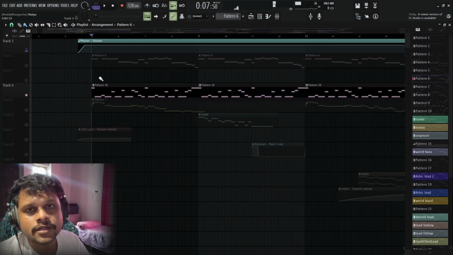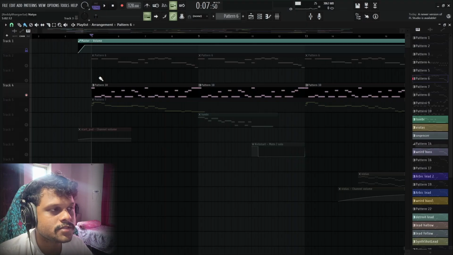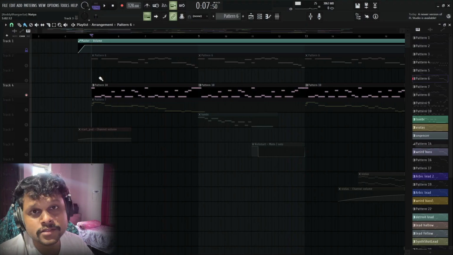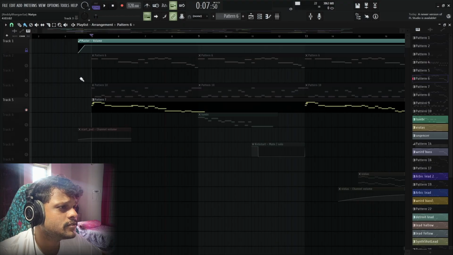It's so minimal, but when we are listening with the bass and on top of the bass, there is not much of the atmosphere actually going on. So when I'm playing this, it actually sounds very good. And the third one is this one.